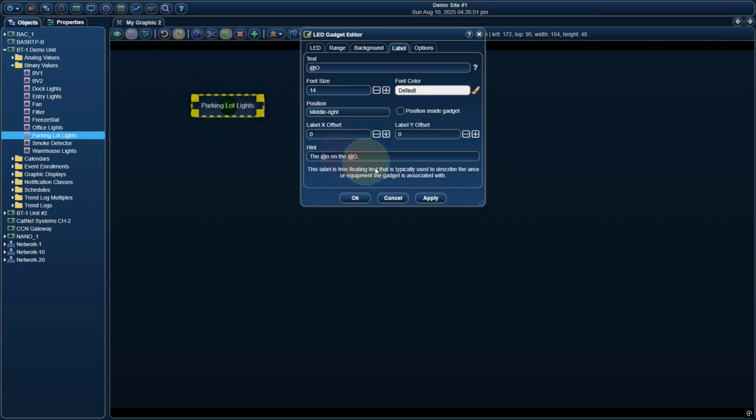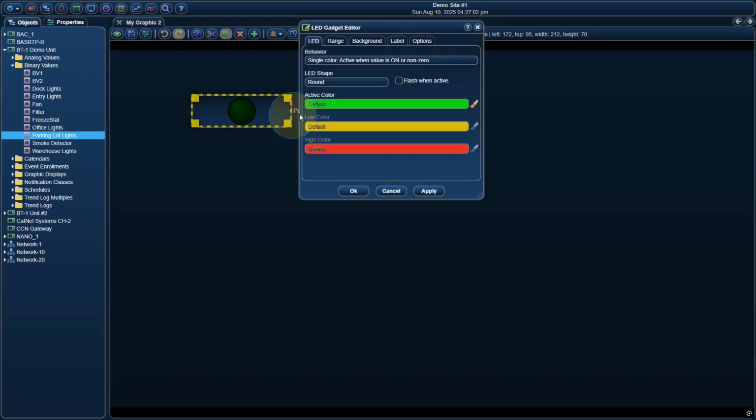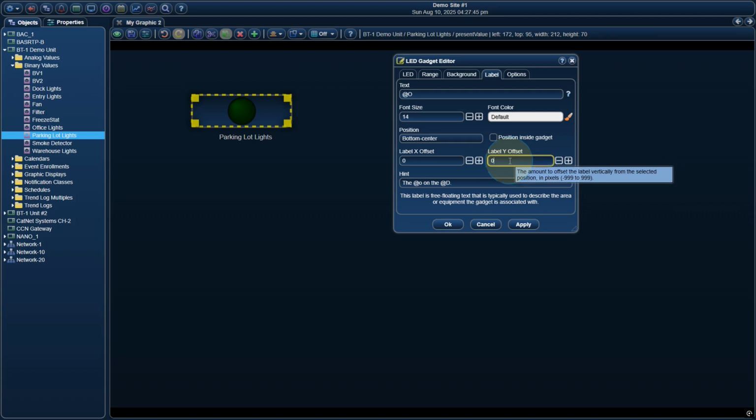So far, each of these positions is outside the bounds of the gadget, but it is possible to position it inside the bounds. I'll make the gadget a bit larger to make room. Now we can select Position Inside Gadget, and the positions will all work just as they did before, but now inside the bounds of the gadget. This is useful for some gadgets that don't take up the entire area. The position can be fine-tuned when necessary by changing the X and Y offsets. These move the label on the horizontal and vertical axis, respectively, by a number of pixels. These offsets are usually not needed, but do occasionally come in handy. That about covers the Label tab.